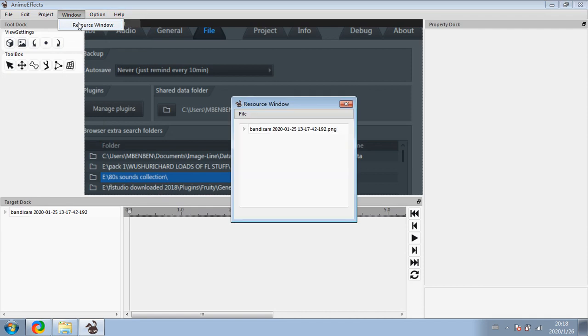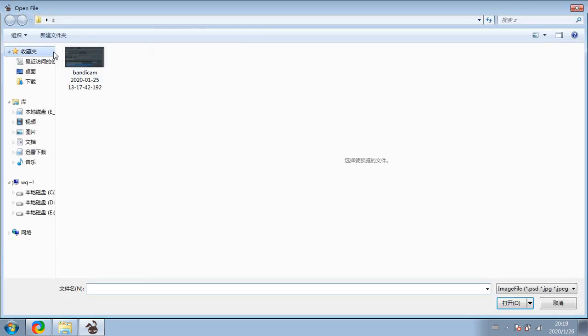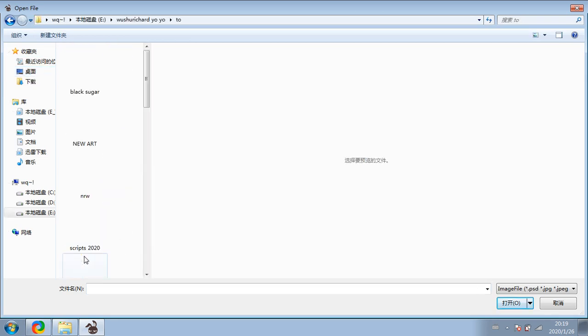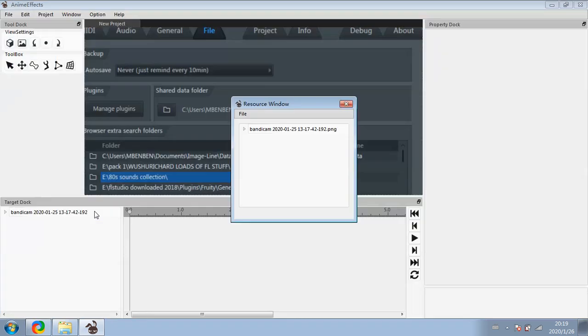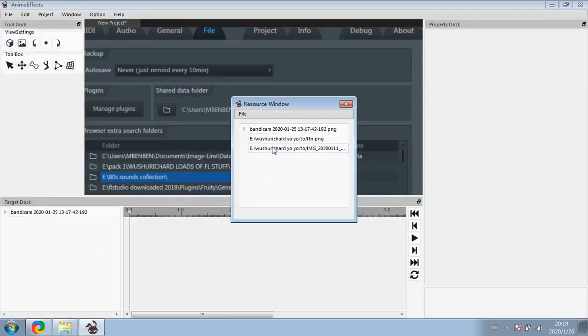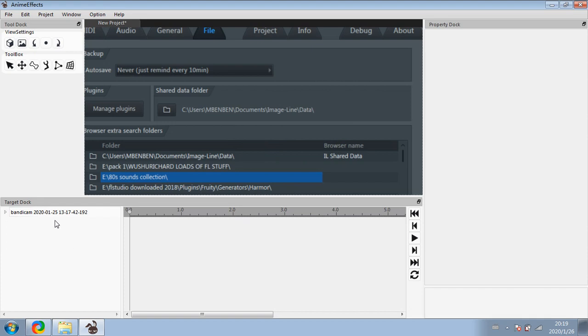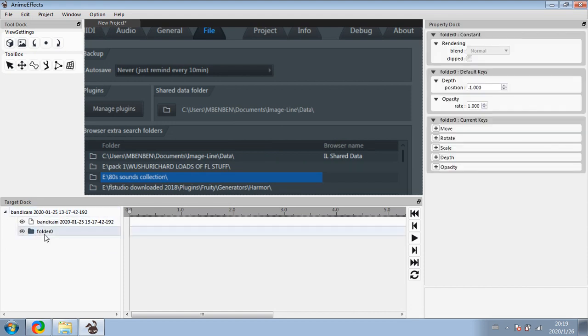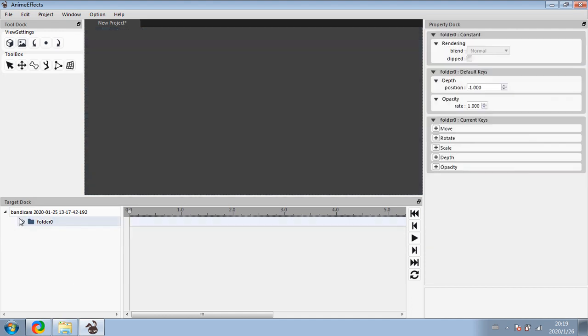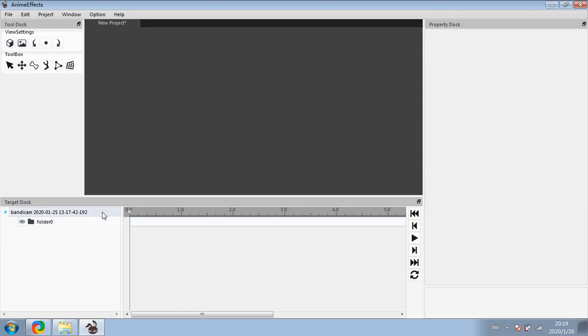Yeah, add 2 resources, right? 2 images, 2 separate images. So I'm just going to add 2 random images from my computer. One here, and then another one. Then I'm going to right click, create folder object. Oh, it's going to be within this folder. I think I can even get rid of this one, right? Yeah, I can. So let's just have the folder object, if I'm not mistaken.